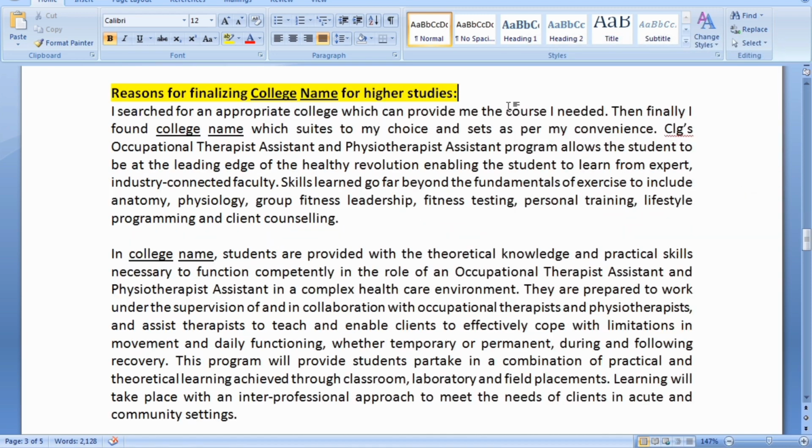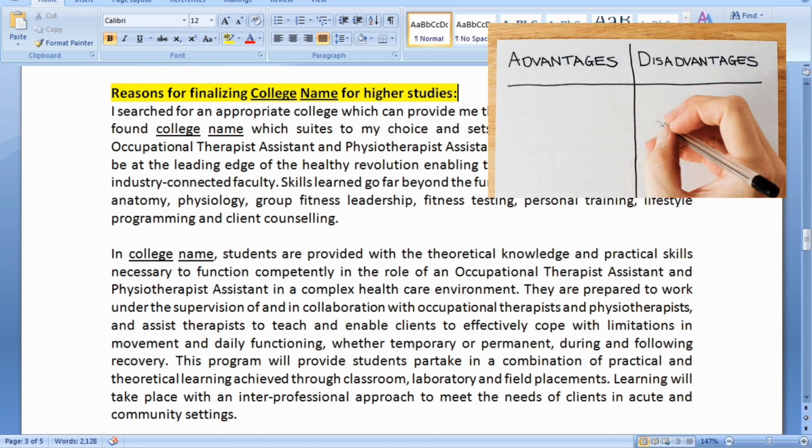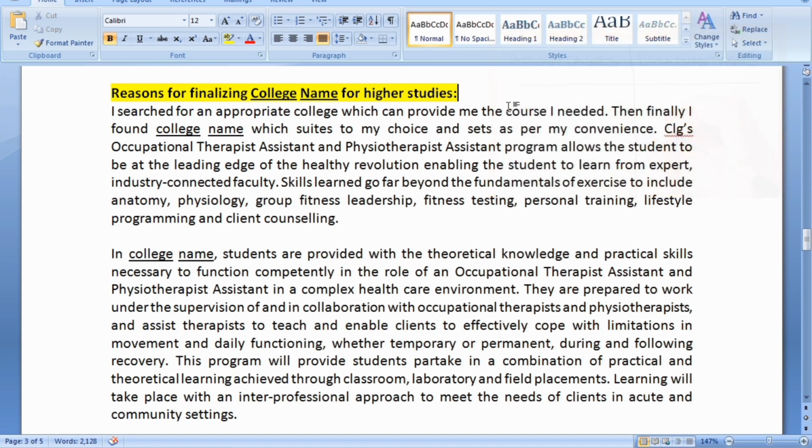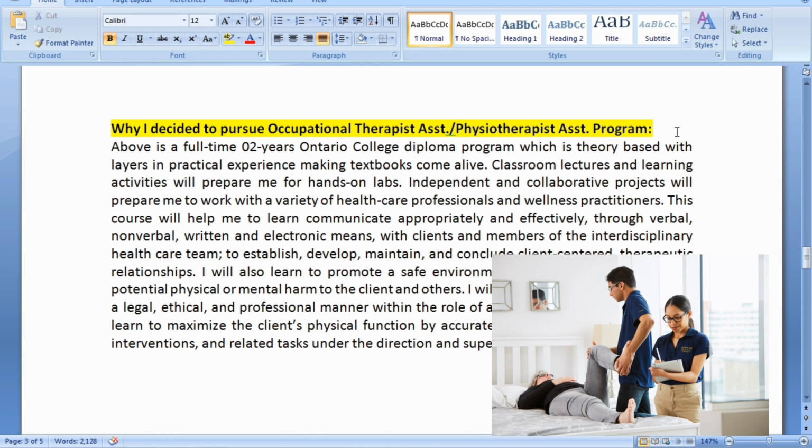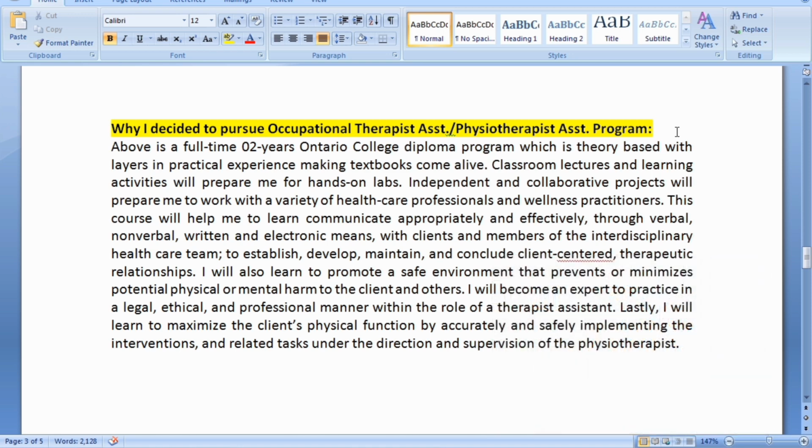Next is the reason for finalizing the college for higher studies. In this, you must add some positive points of your future course in Canada. Along with this, you should add the benefits of choosing this college, as you see here. And the eighth is the same as Yukti has discussed earlier. You can pause the video and use this para.